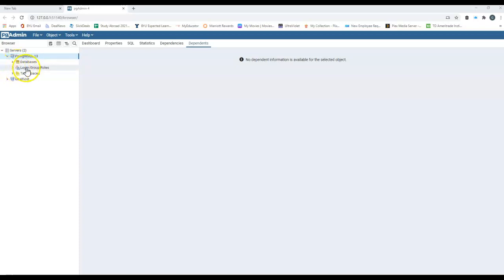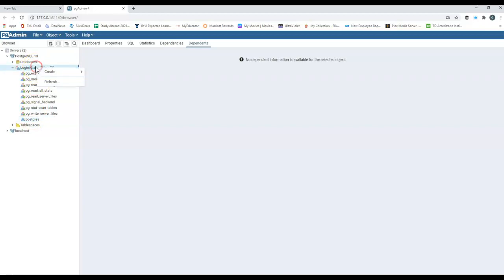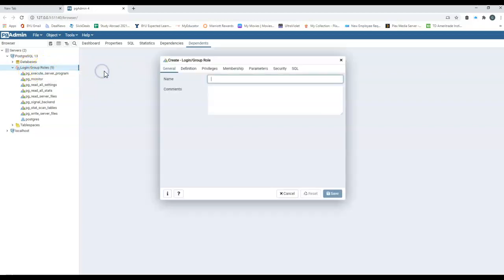One thing you can do under the login and group roles, if you expand that, you'll see that there's our database right there. The Postgres, that's the one that you installed. And under our group roles, you can actually right mouse click on the login group roles and choose create login group role. And you can give it a name of whatever you want for a user. Maybe call it new super user.